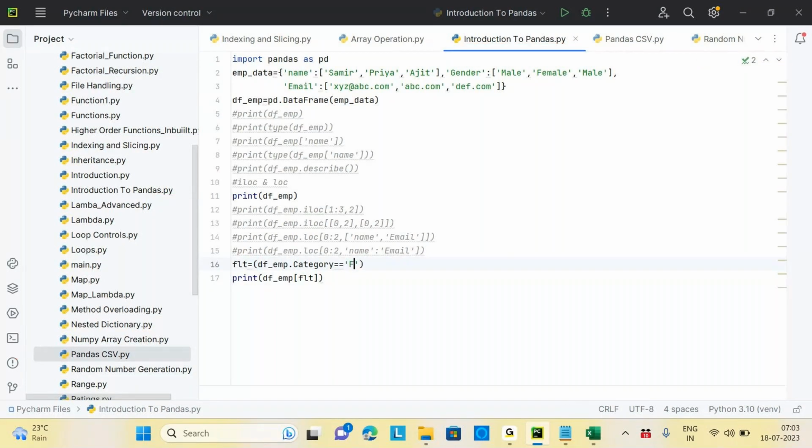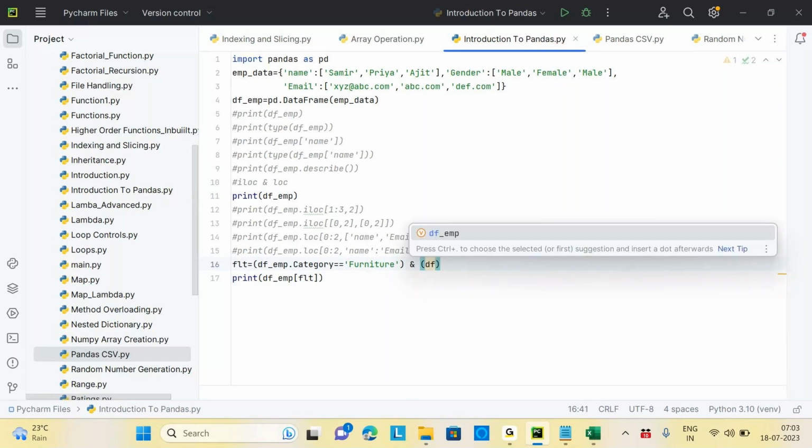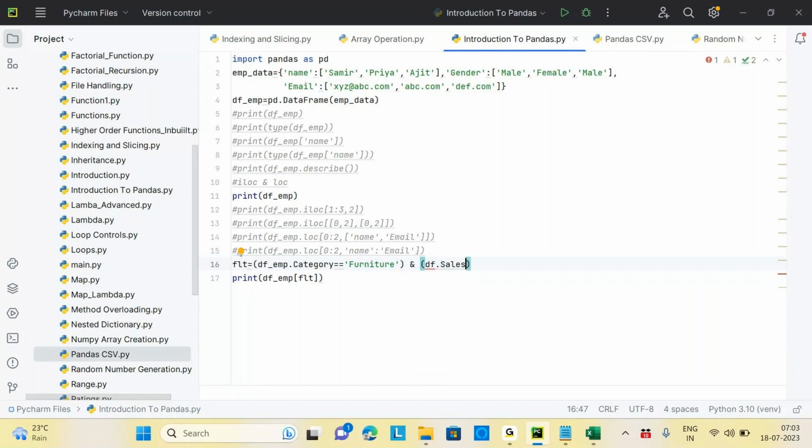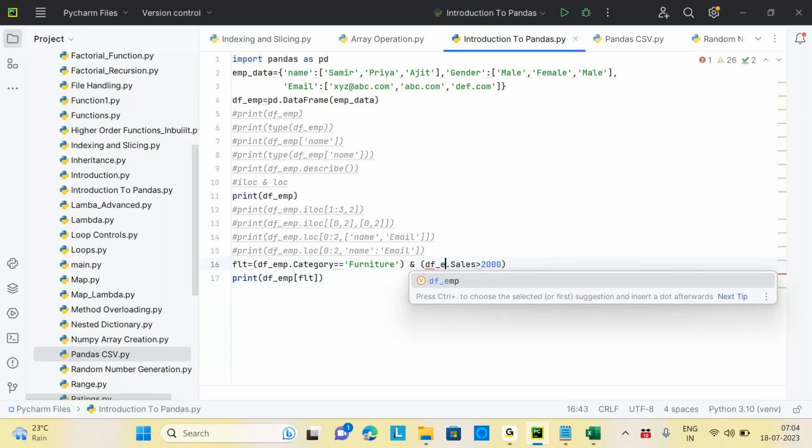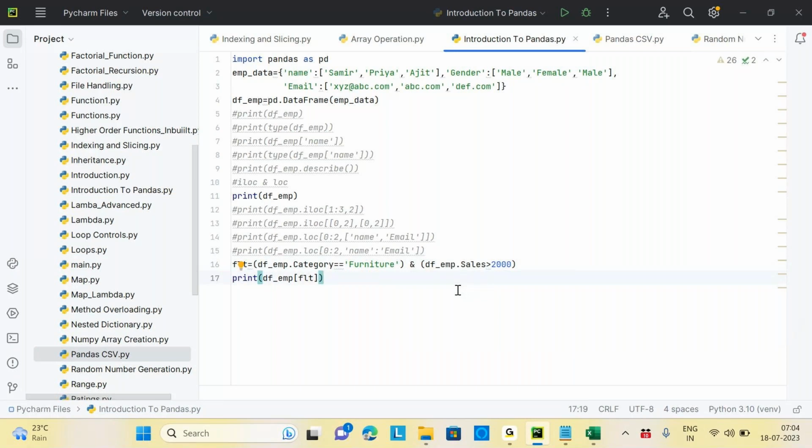So I'm saying let's take furniture with an AND operator. The AND operator in Pandas is only a single ampersand, not a double ampersand. Then I will say df dot sales, let's take greater than 2000. Sorry, df underscore employee. Okay, this is the way. Now if I pass this information as a filter to the data frame, it will check both conditions and give you the output.